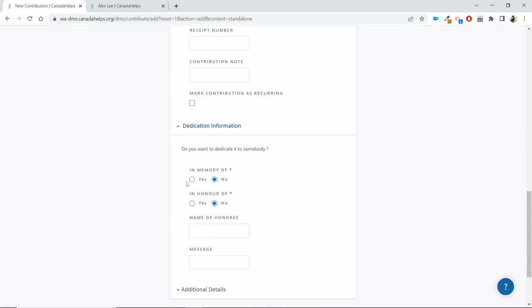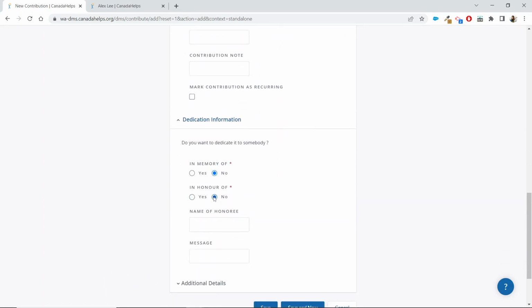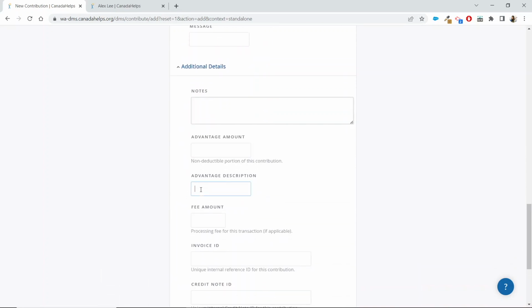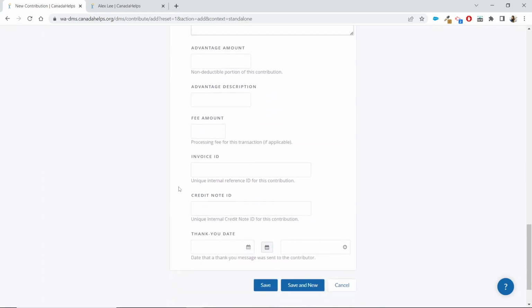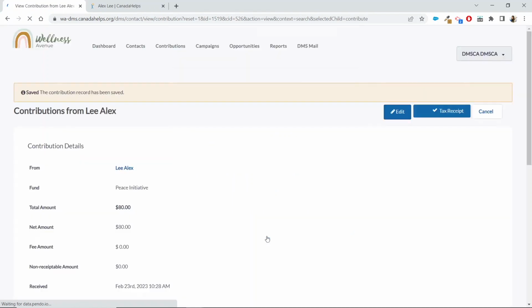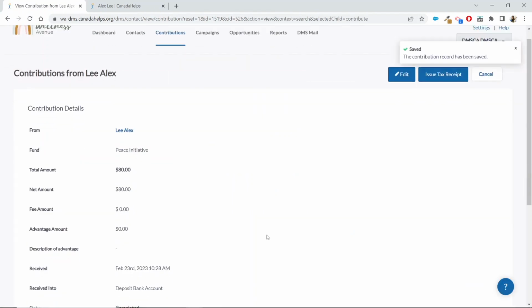You can also indicate whether or not the donor has made it as a tribute gift, or if there is a non-deductible portion of the gift, such as an advantage of some kind. Once saved, you can view the contribution details and issue a tax receipt if applicable, but we'll explore how to do that in our tax receipting webinar.